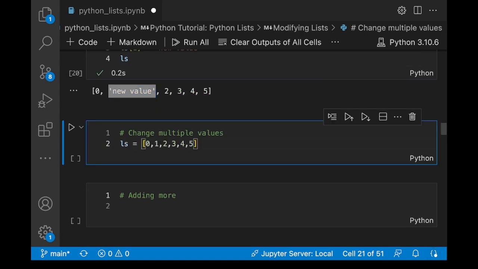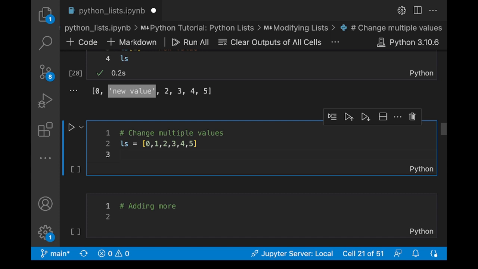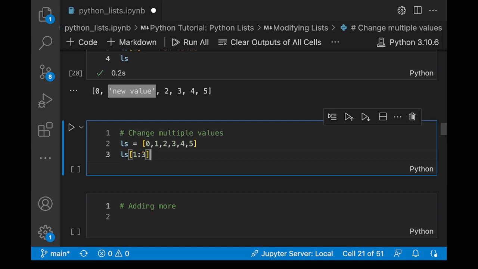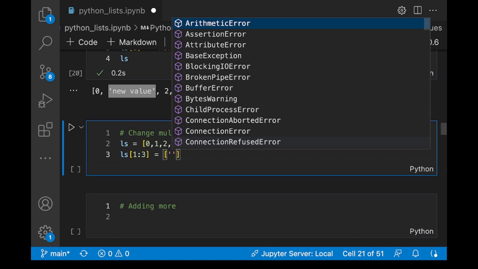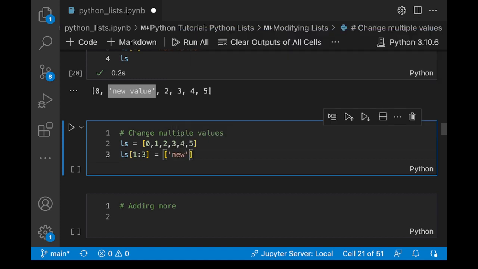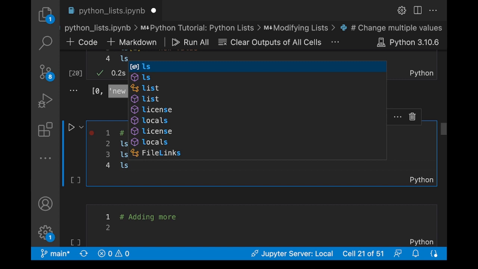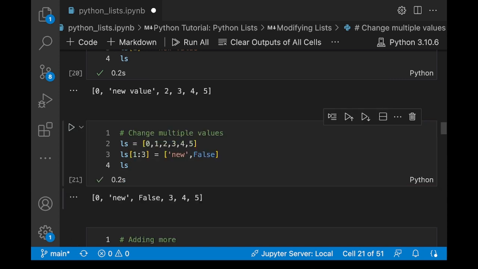If you want to change multiple values, then what you need to do is again use the list range and use the equal sign and add the list of values. So here I can add a string, I can add a boolean. It doesn't have to be the same data type again. So if we show the variable right now, we'll see that the indexes were changed with the new values.